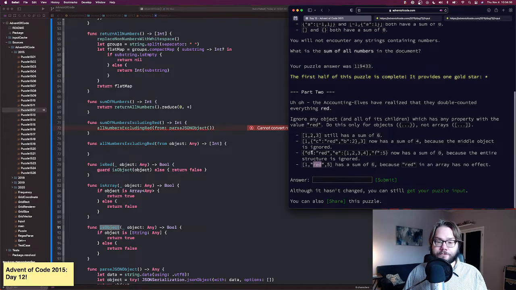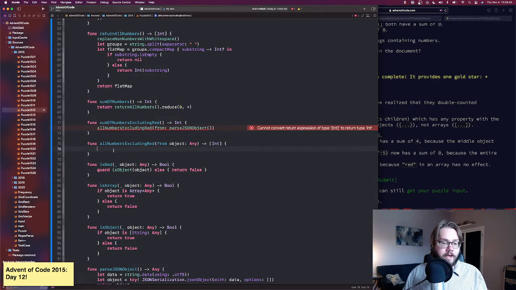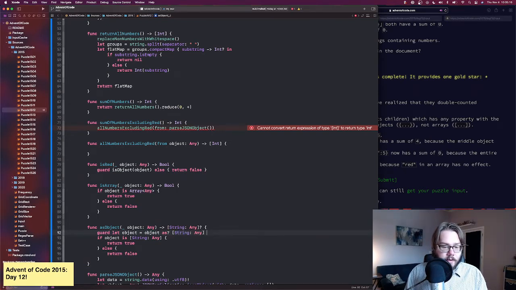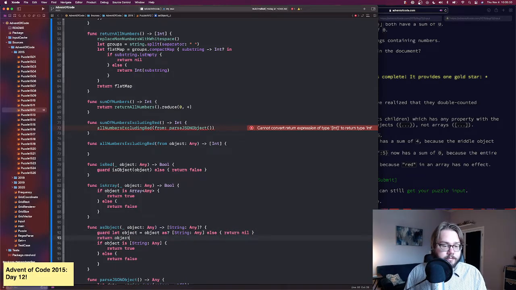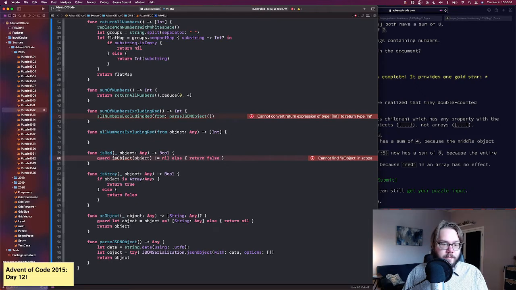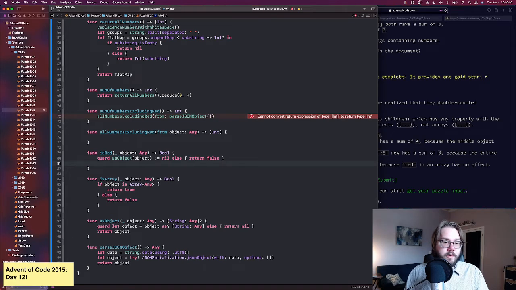Okay. Because the entire structure is ignored because D is red, so nothing else matters. So is red. So we're going to say, let's do, instead of is object, let's do as object. And this is going to return a string or any, and it's going to be an optional. And we're going to say guard let object equals object as string any, else return nil. Otherwise, we're going to return object. Say guard is object does not equal nil. Oh, it's going to be as object. So then we're going to say is red.